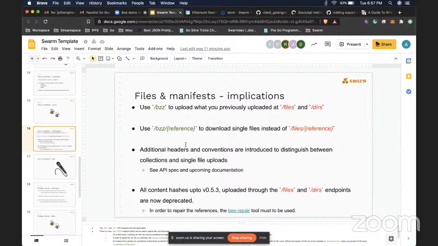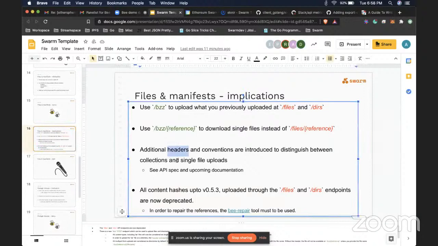Going ahead, there's a question in the chat about the files API. It's no longer there. You should be using the BZZ endpoint to upload your data. The BZZ endpoint now takes in both files and directories. There are certain headers that we've added, so the API spec will be updated. There is a Swarm collection header which you can specify. This will consider whatever content you sent as a collection and try to upload it as that.